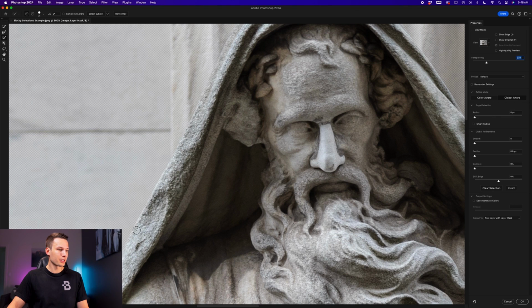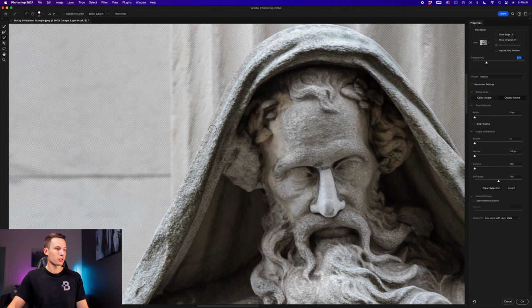Now zooming in, you can just faintly see where there's those transparent pixels around the edge of our subject. So to rebuild these, I'm just going to click, hold the Shift key, click again, and just continue to rebuild these edges slowly but surely and make those edges crisp once again.